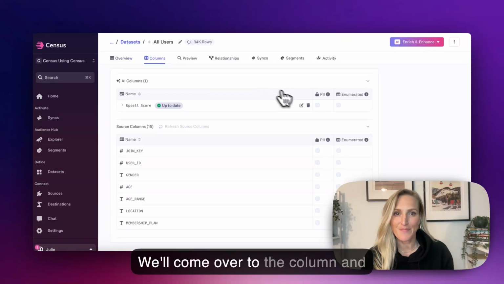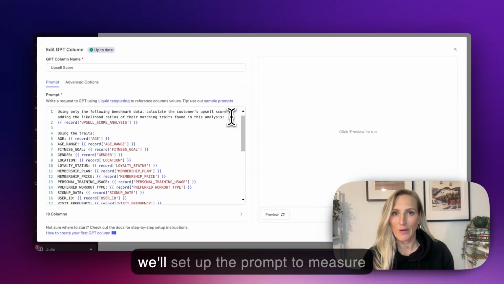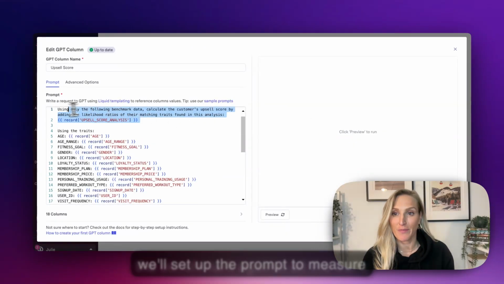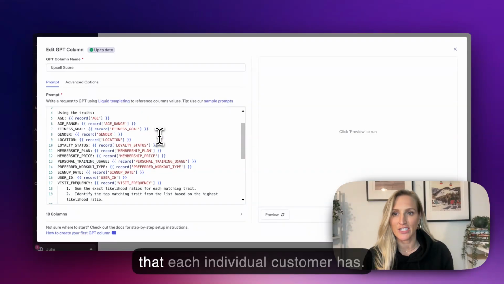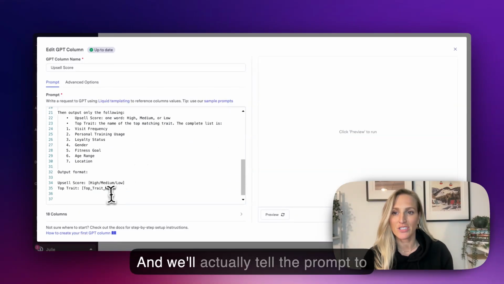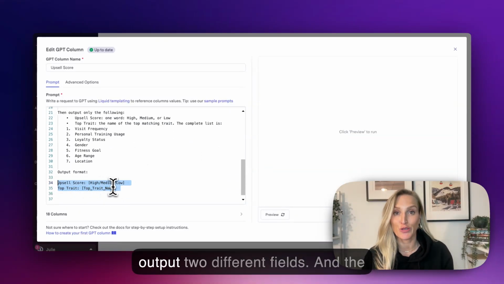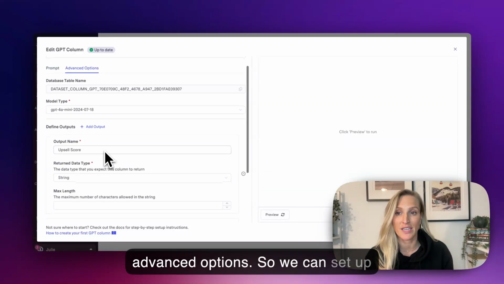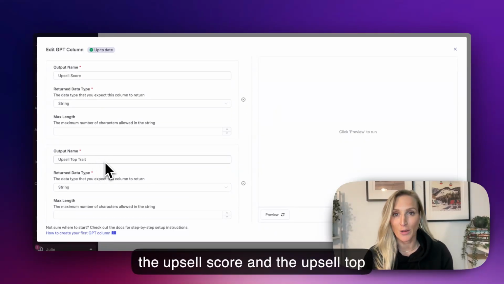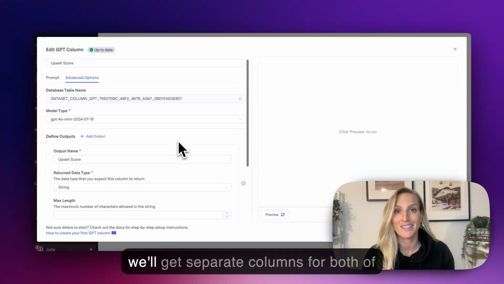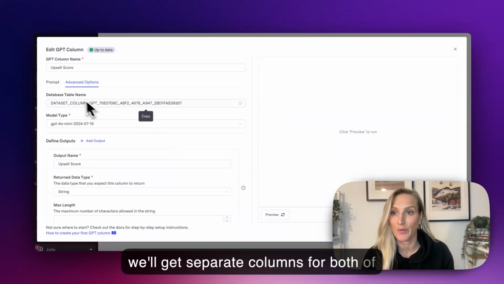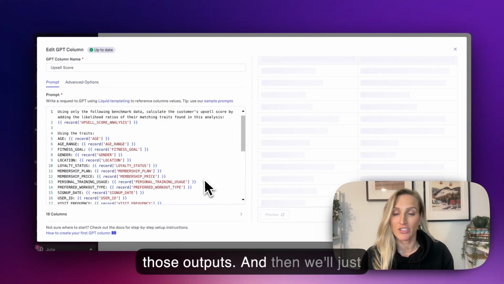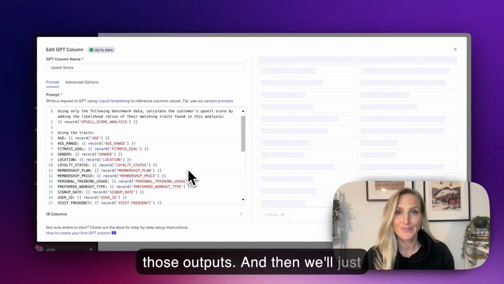Come over to the column, and we'll set up the prompt to measure the benchmark against all the traits that each individual customer has. And we'll actually tell the prompt to output two different fields. The way that we can set that up is in the advanced option. So we can set up the upsell score and the upsell top trait as two separate fields so that we'll get separate columns for both of those outputs. And then we'll just preview this.